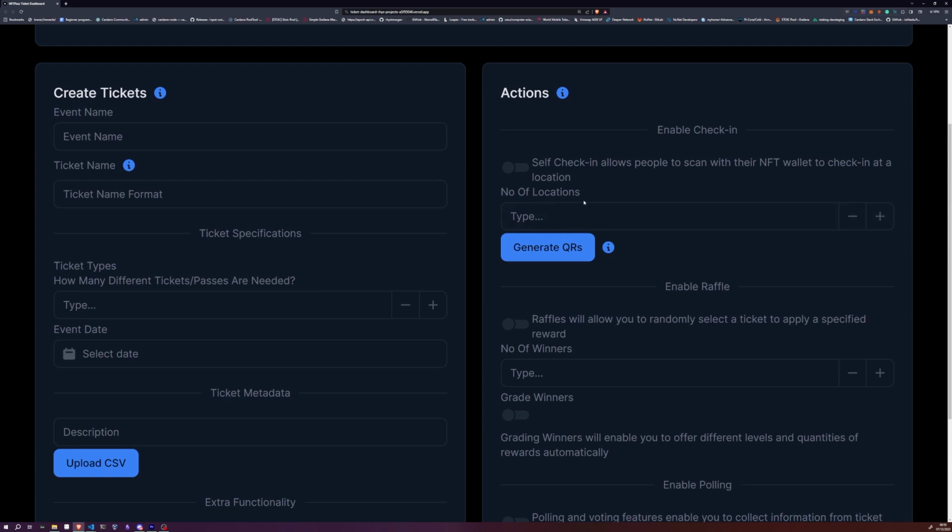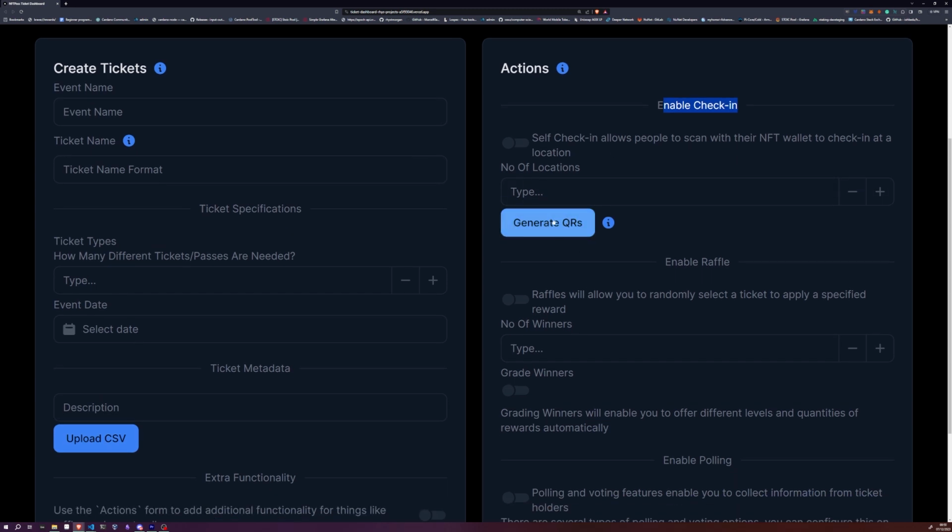So on here, you can enable different actions for your tickets, like check-in, a self-check-in process. We can generate QRs for different areas of the event, so you can track where people are entering or what areas of your event the people are actually going to check in. So you can use that. That's a really cool feature you can use to generate heat maps, and you can track how people move around the event without sharing any private information.